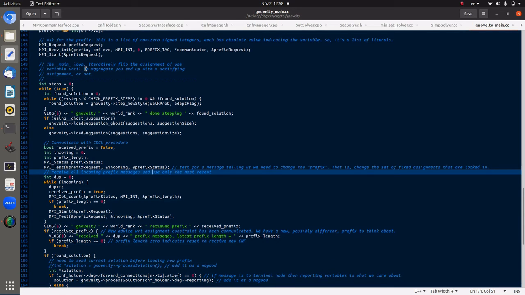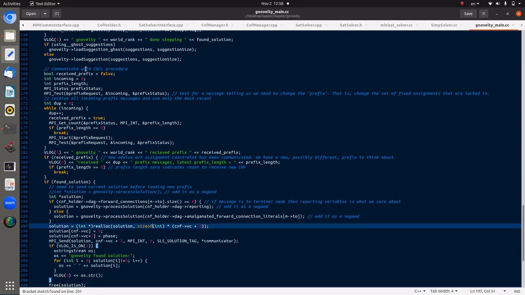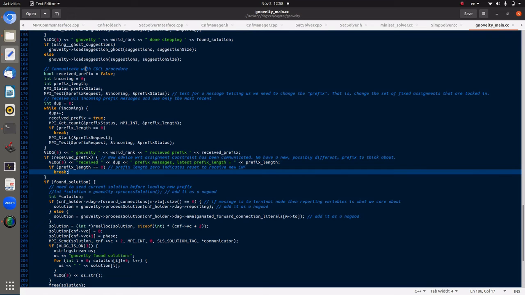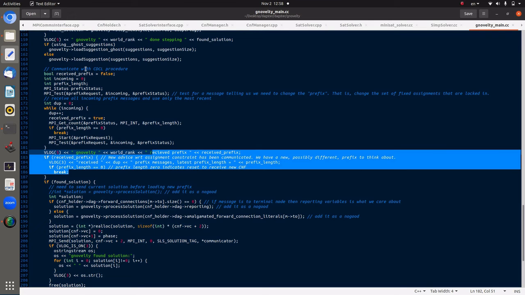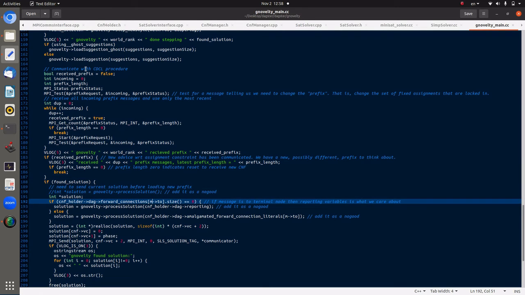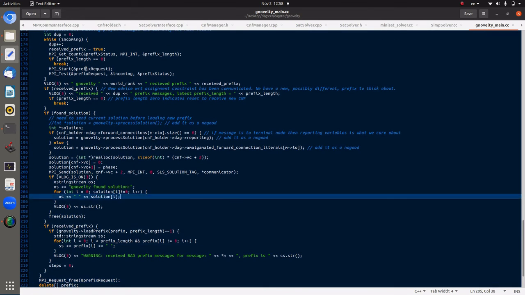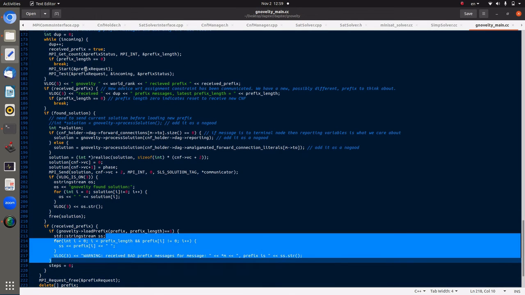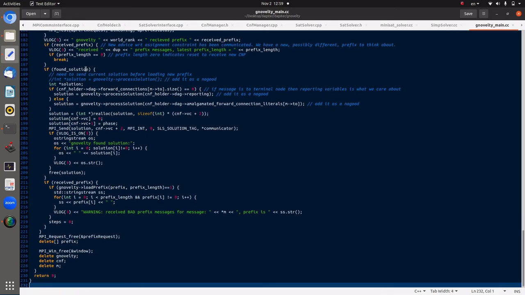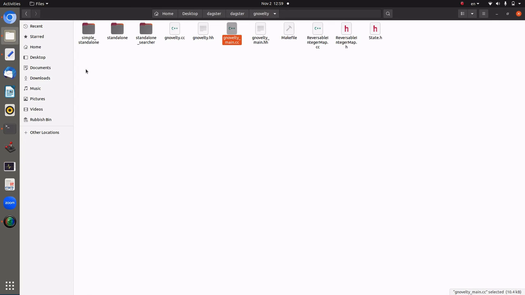Then it tests for a message from the worker, like if the worker's trying to tell it something. It's async. If there's no message and it's found a solution, then you send the solution to the master. Log that novelty found a solution. If there's a prefix, then load the prefix; otherwise, free and delete. This is the novelty main loop, in novelty main.cpp and novelty main.h.